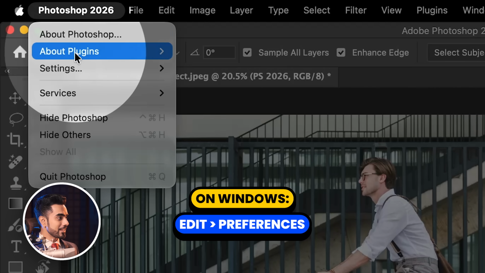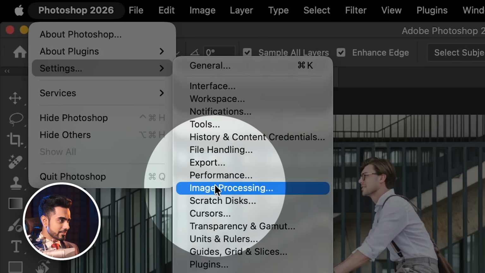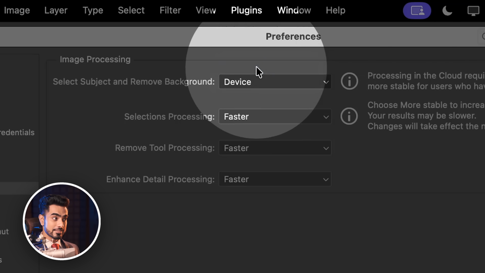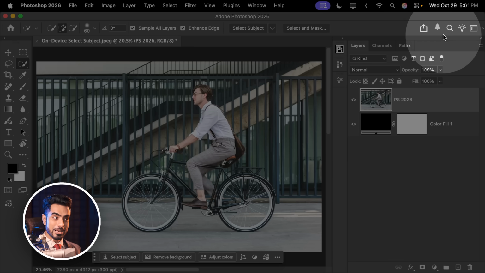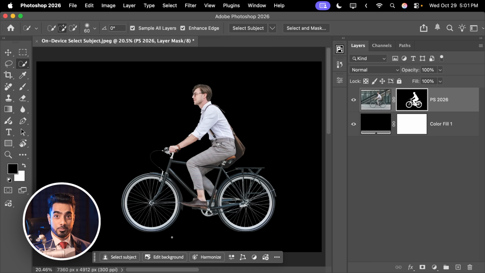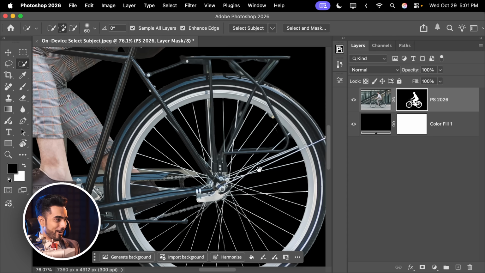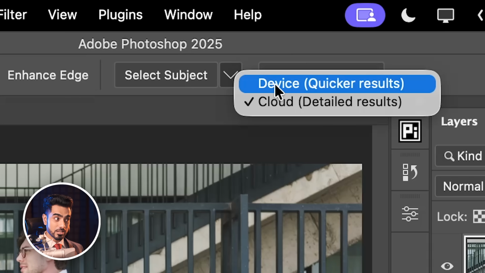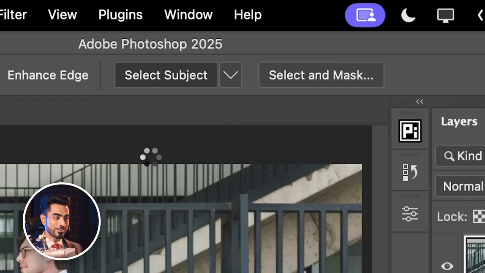By the way, if you want to permanently set it to device and not send it to the cloud, you can simply go to Photoshop, Settings, Processing, somewhere here, Image Processing, and choose Device in the Preferences. Hit OK. You can also click on Remove Background. That will do the 2 steps automatically, which is making a selection and creating a mask, and it did that so darn fast. Now if we were to compare this with Photoshop 2025, watch what happens. For select subject, we are going to choose device and click on select subject.